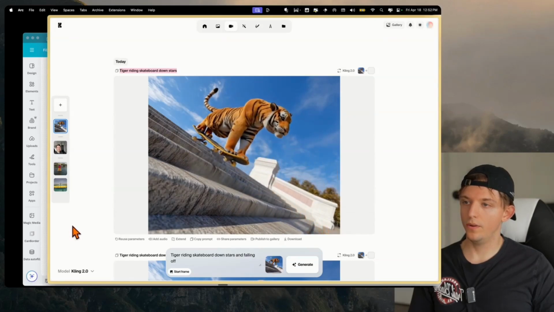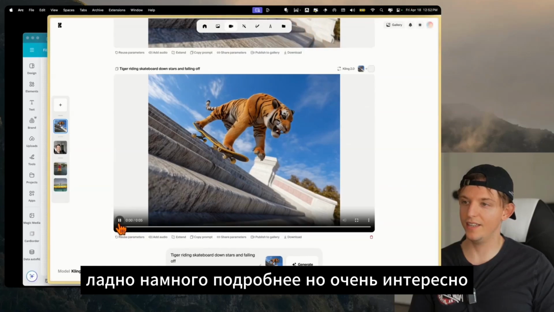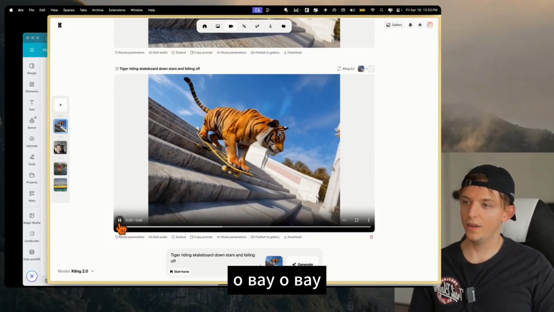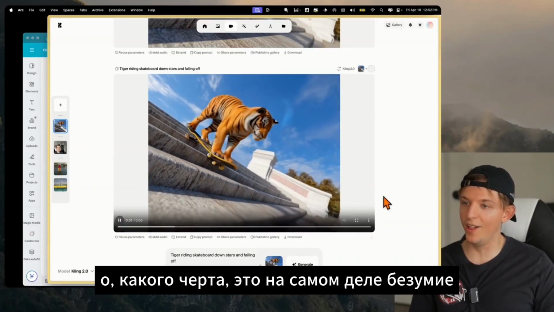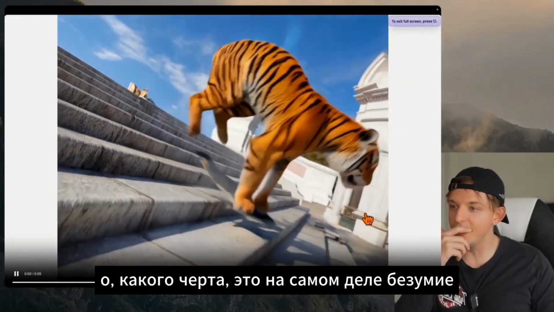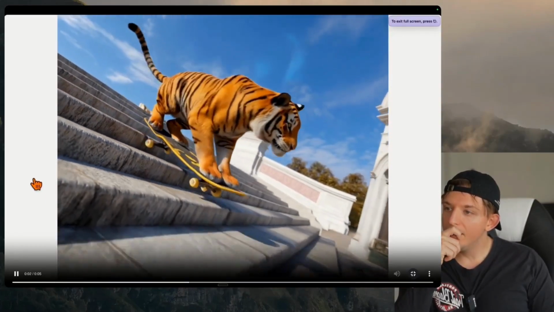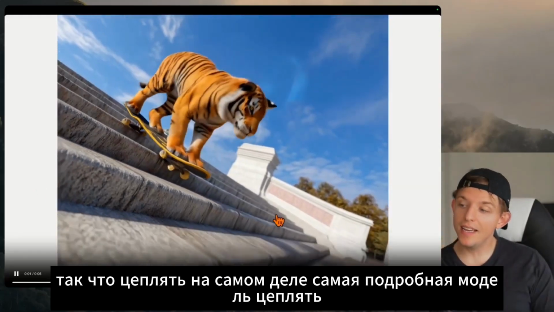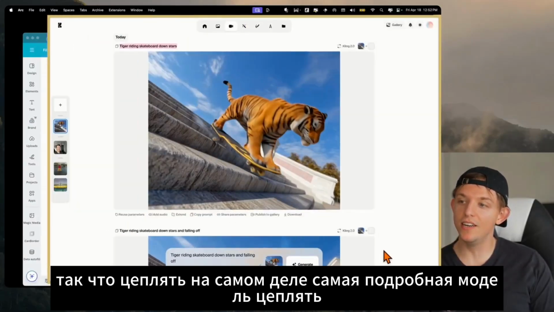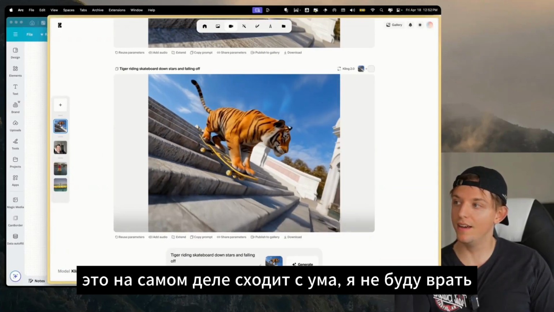Oh, whoa. Okay, a lot more detailed, but very interesting. Oh, wow. Oh, wow. Oh, what the hell? That's actually crazy. Oh, it wiped out. So he's like riding down the hill and then it flips. So Kling actually is the most detailed model. Kling actually goes crazy, I'm not gonna lie.